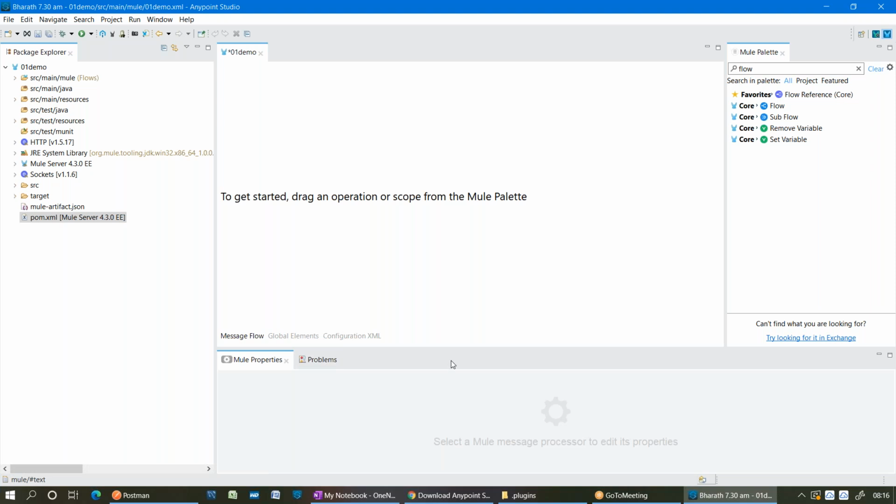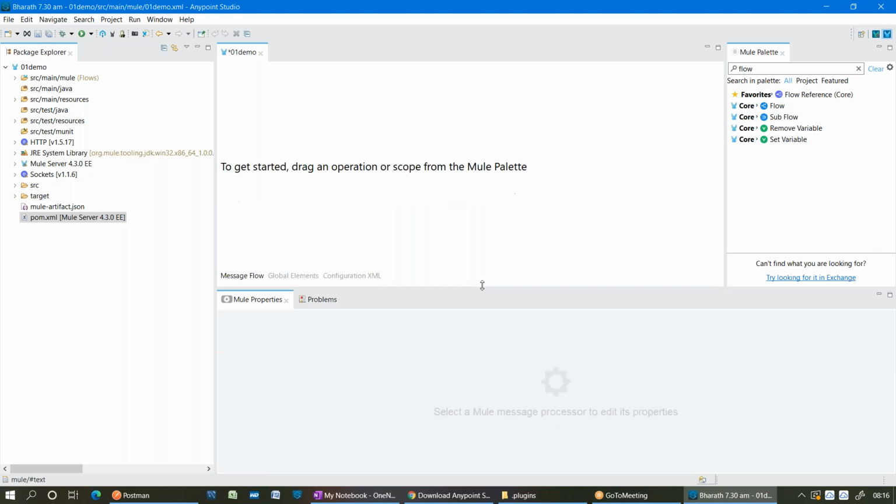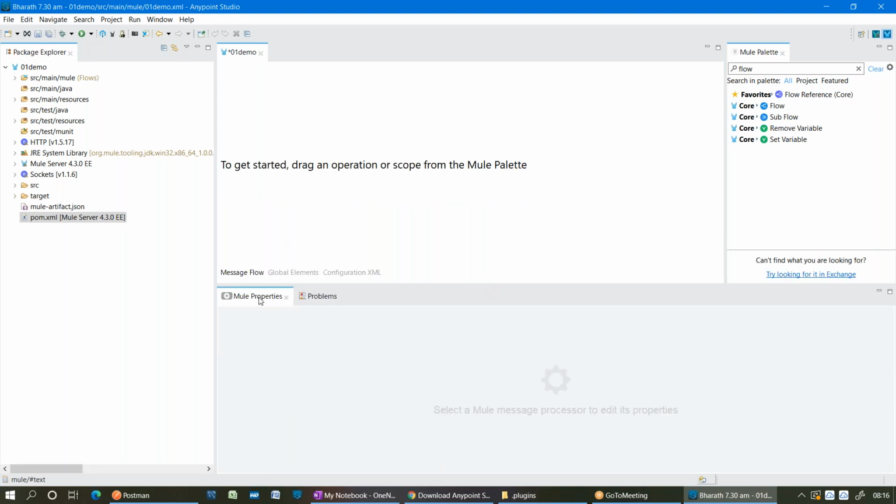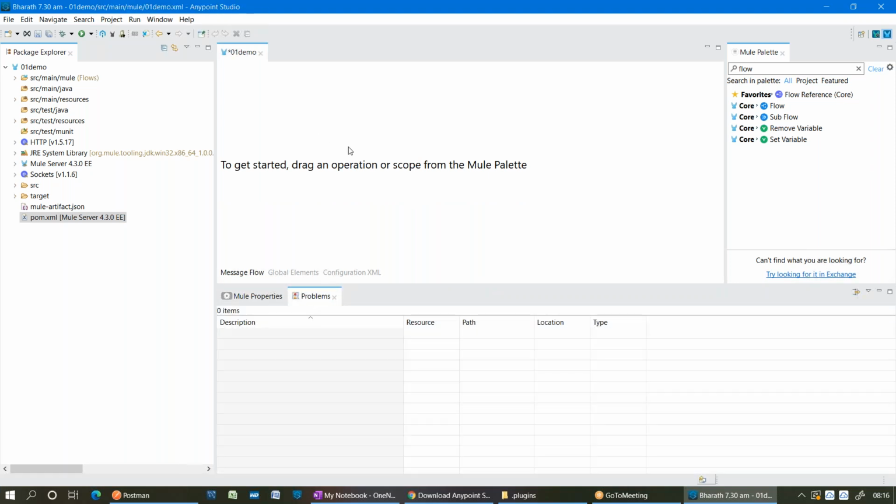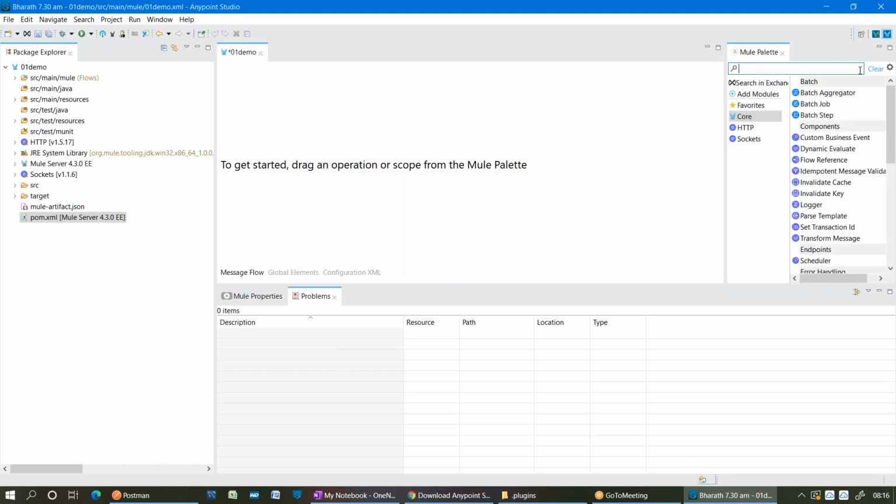And properties. What are the properties? If you drag and drop any of the connectors, you can see the related properties under this Mule Properties tab. And for the project you are creating, if you have any problems, you can see them under Problems. On the right side, we have a palette. I explained about the palette. What else? Okay, that's it.